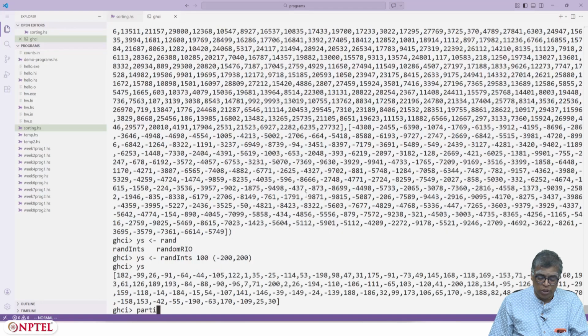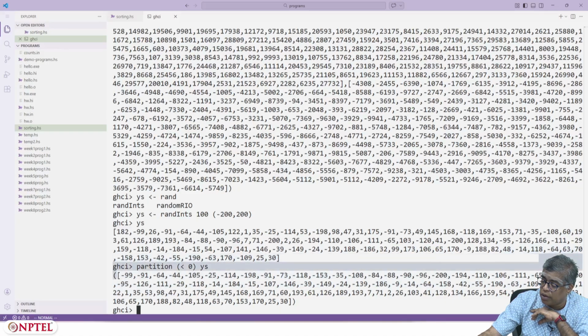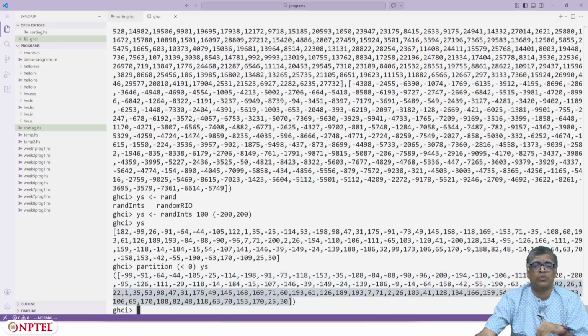Now I can actually do partition less than 0, let's say. Yes, you see that you have two lists here. The first list extends all the way from here to here, right? And as you can see, these are all negative numbers: minus 109, minus 63, minus 190, minus 106, etc. And the second list extends all the way from here to there, and you can see that these are all positive numbers. So this is what partition does.